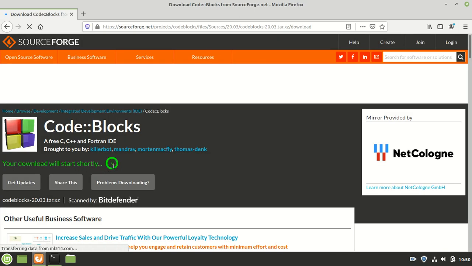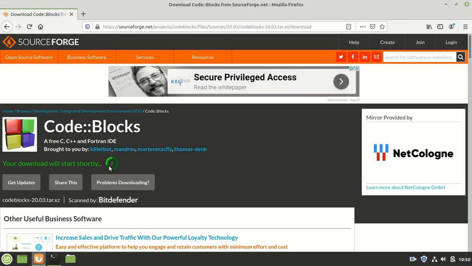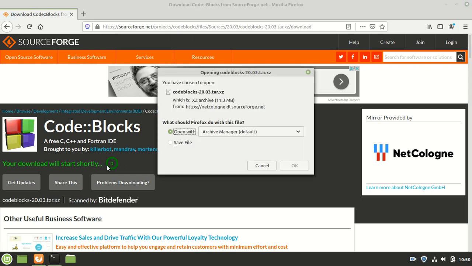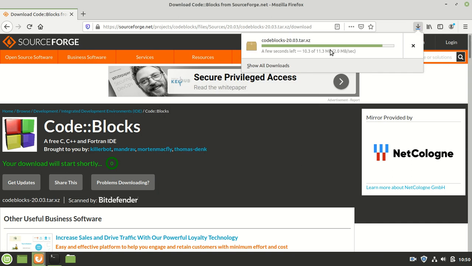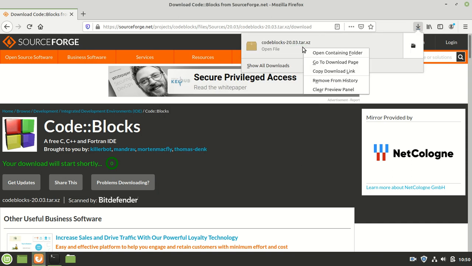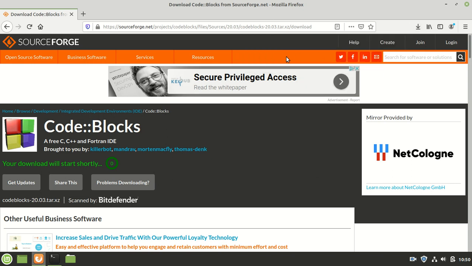Now let's see if everything is fine. I hope so. And yes, you see 4, 3, 2, 1, and now the download is starting. I'm going to say save. Okay, we have to wait a little bit until it's done. Now I right click right here and open the containing folder.